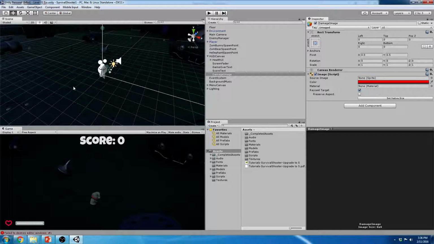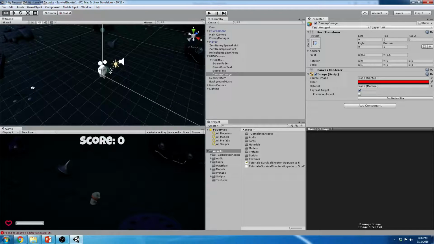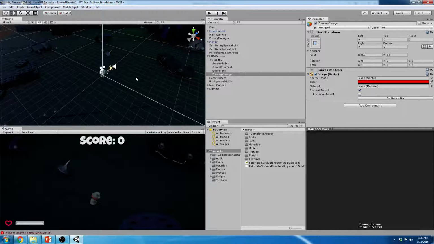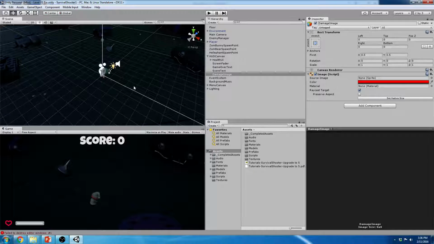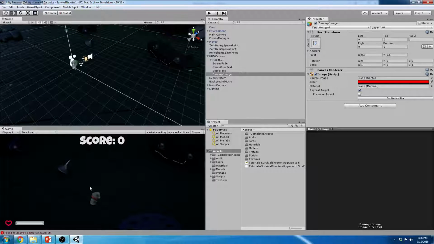If you hold the Alt key and press and hold your left mouse button, you can rotate around. Use the scroll on your mouse to zoom. Press and hold your middle mouse button, the scroll wheel, and you can move around. And this is the game view. This game project basically is a completed game.